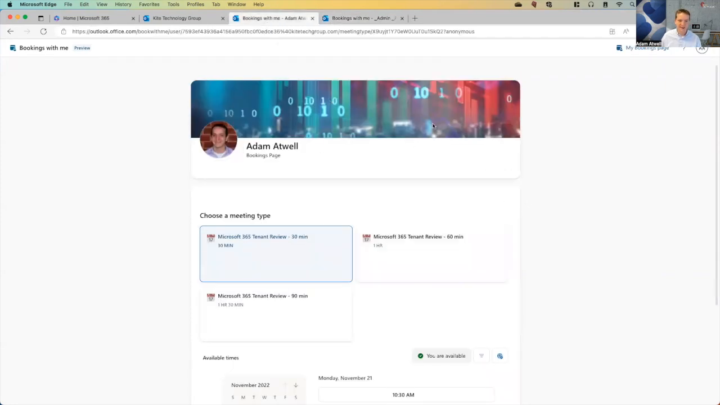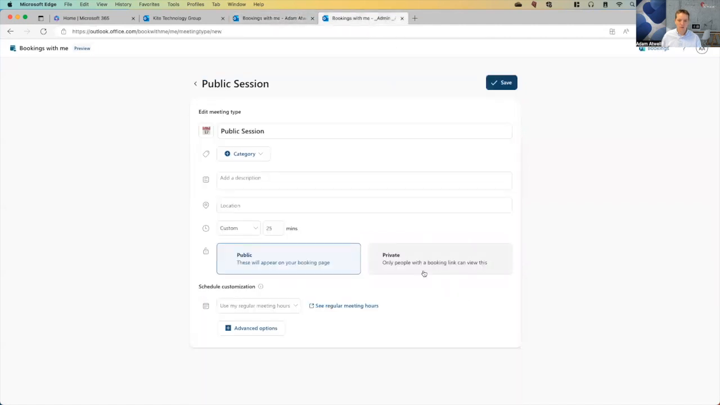That's this landing page. Or you can say private. And if you say private, it has no shared links for external users. It's really only going to be visible from a private link standpoint. And so in addition to that, you'll notice there's some schedule customization here.